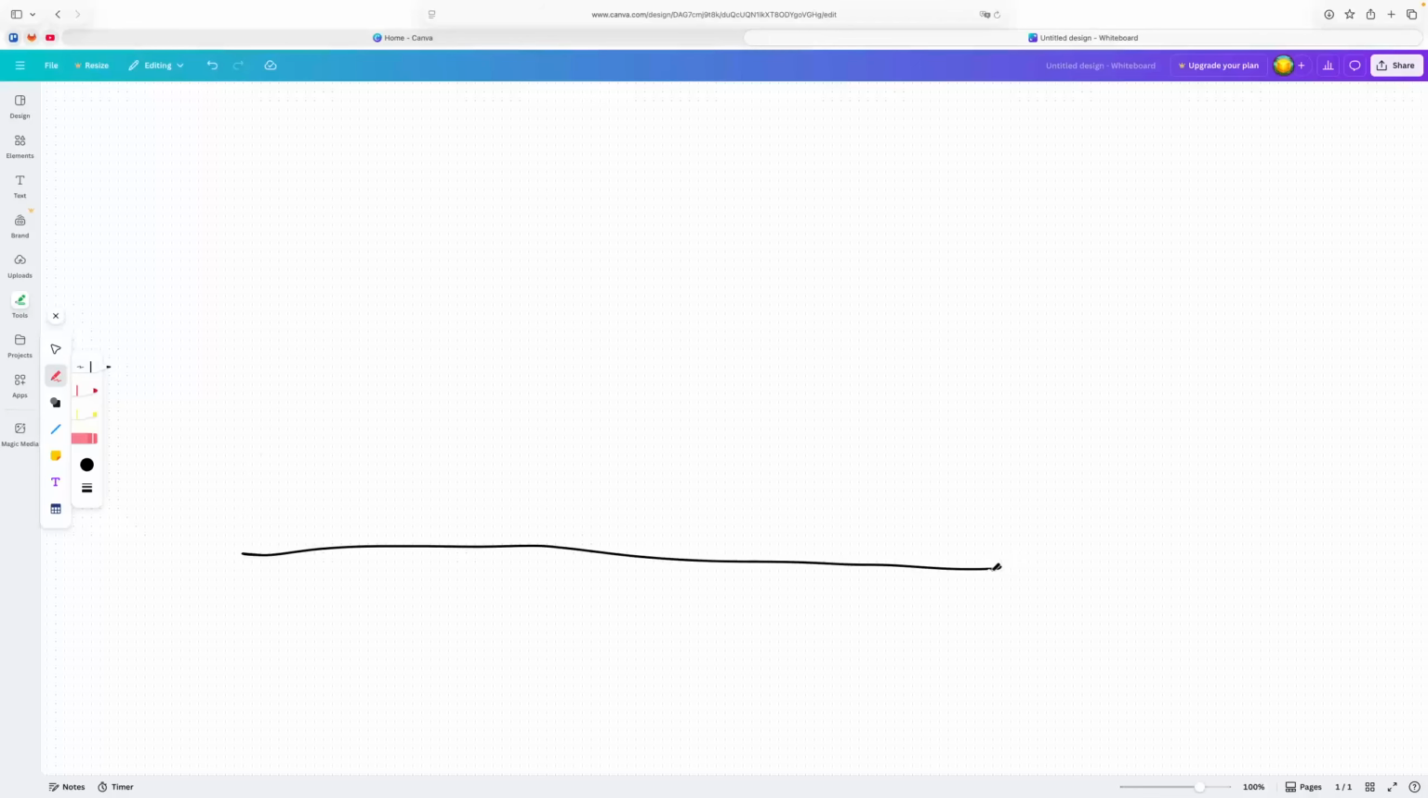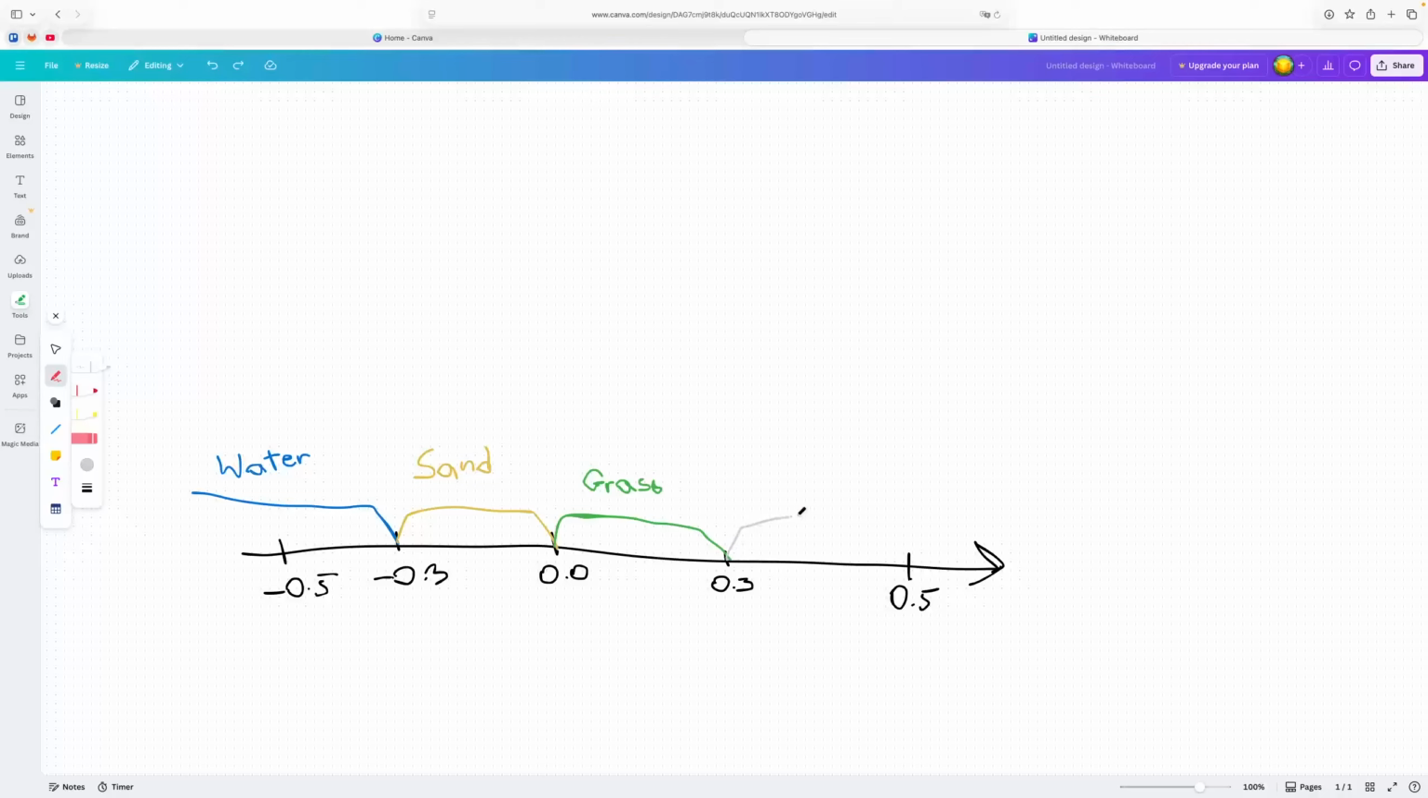Obviously, you can also be more specific with these values. For example, for values lower than -0.3, you could have your water. For values between -0.3 and 0, you could have your sand. For values between 0 and 0.3, you could have your grass. And for example, for values greater than 0.3, you could have your stone.